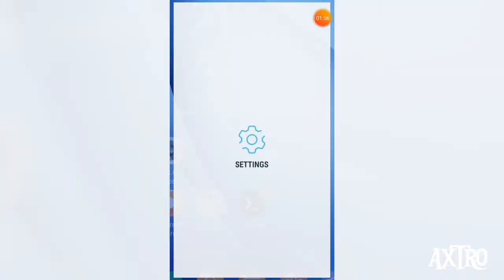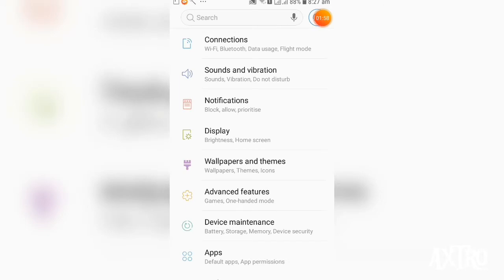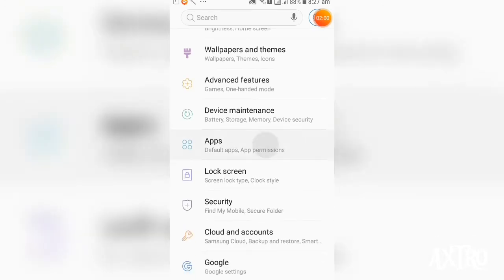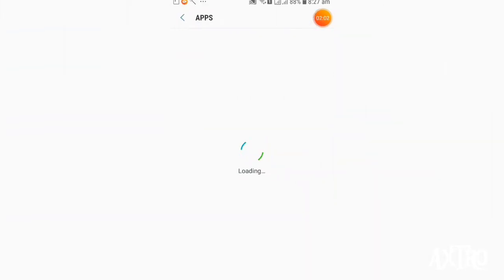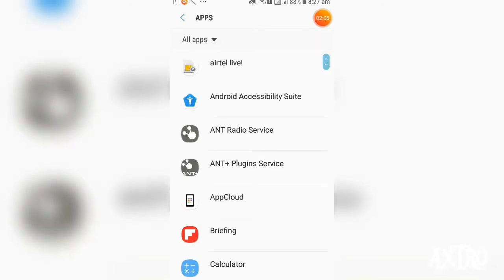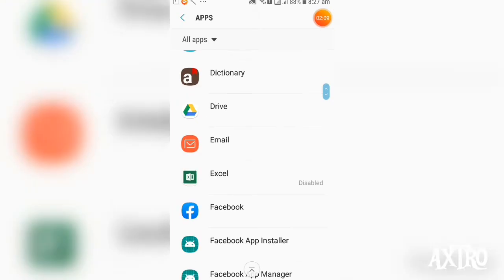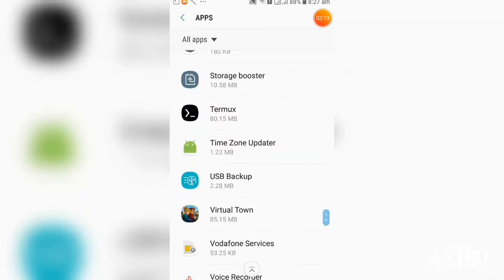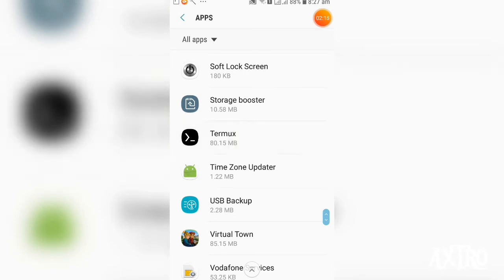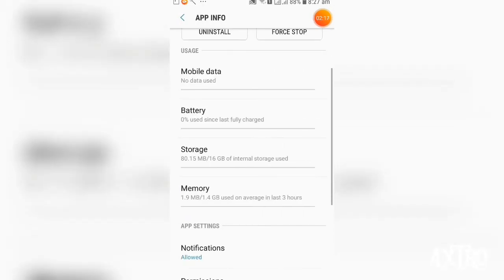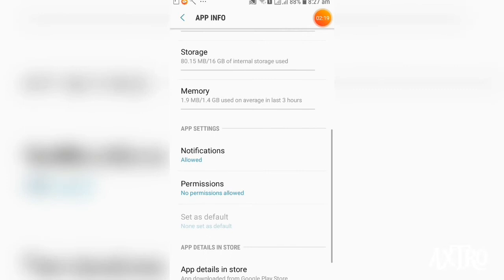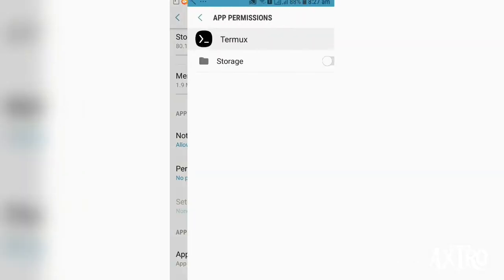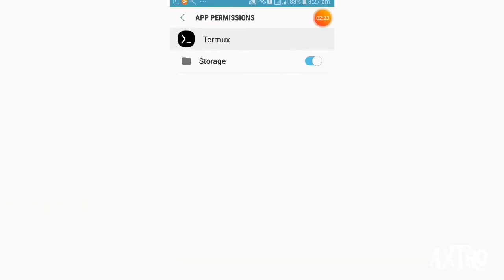Okay, now we need to give permissions to access our internal storage. So go to your phone settings and select the apps option and then search for Termux. Searching. Yeah, here, got it. Click it and select the permission options and then turn it on.